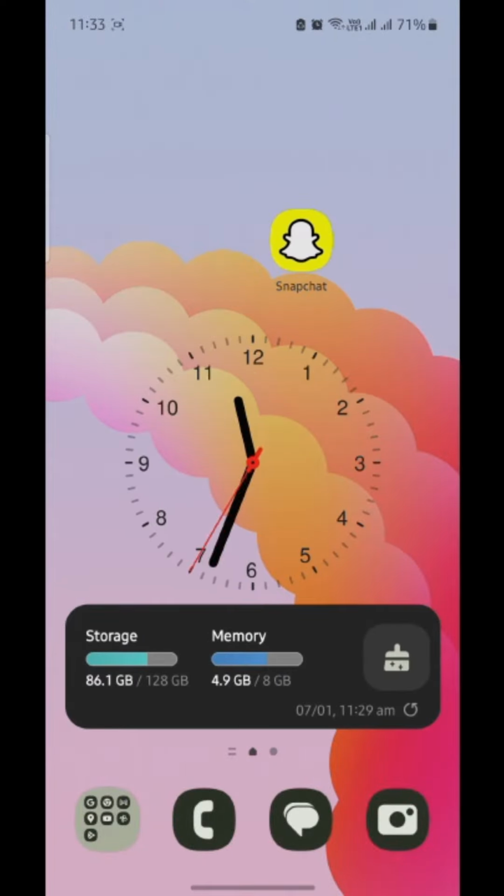In today's tutorial video, I'm about to show you how to turn your Snapchat account public. If you ever wondered why you weren't able to turn your account public, this video will help you a lot.